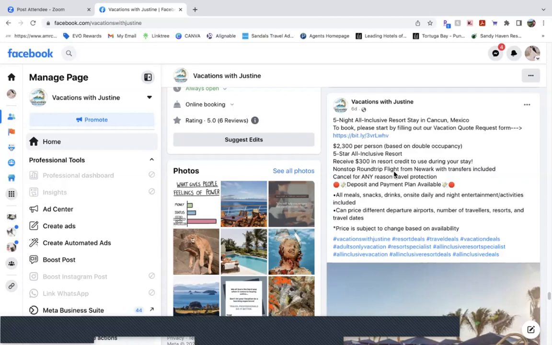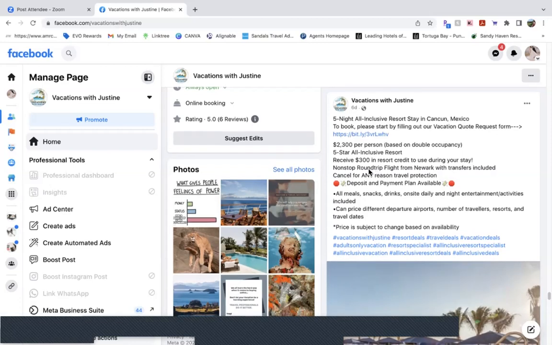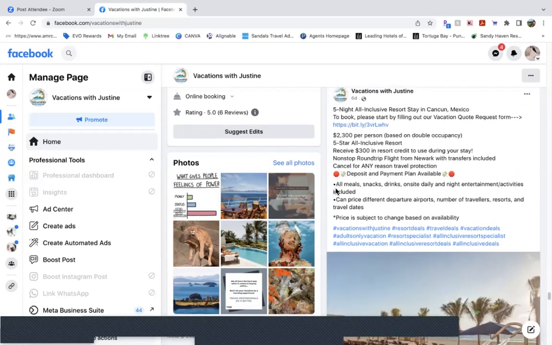This is a nonstop round trip flight from a specific airport. You always want to quote your mock bookings with travel insurance because then the client's getting the max price. If they decide they don't want it and decline travel insurance, then guess what? Their trip is going to be a little less expensive. And then we just have a couple resort features here, and I always put price is subject to change based on availability.